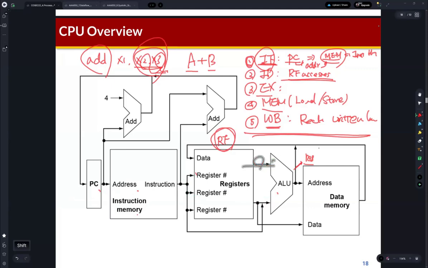Also, usually if the next instruction is executed, then the PC is just updated by PC plus 4, right? So this logic is also required. And then we can also jump to a different target using branch instructions or jump instructions, right? So this adder is also required. Then we can just connect these components, right?